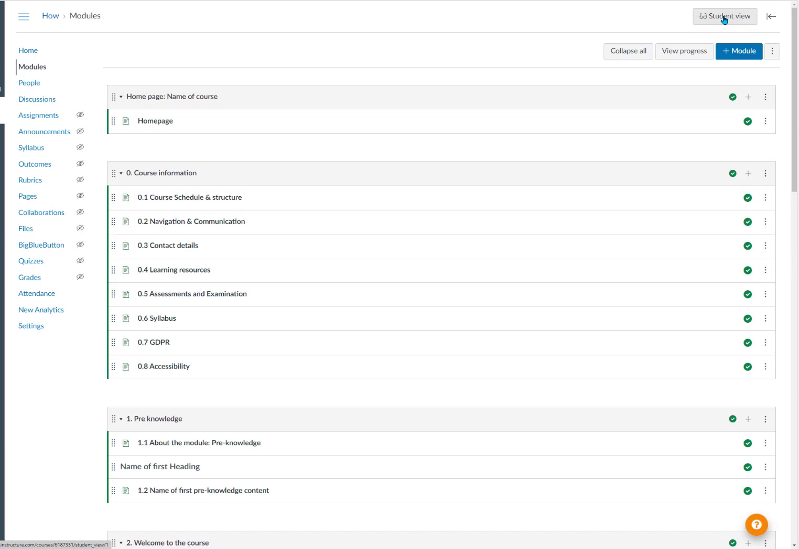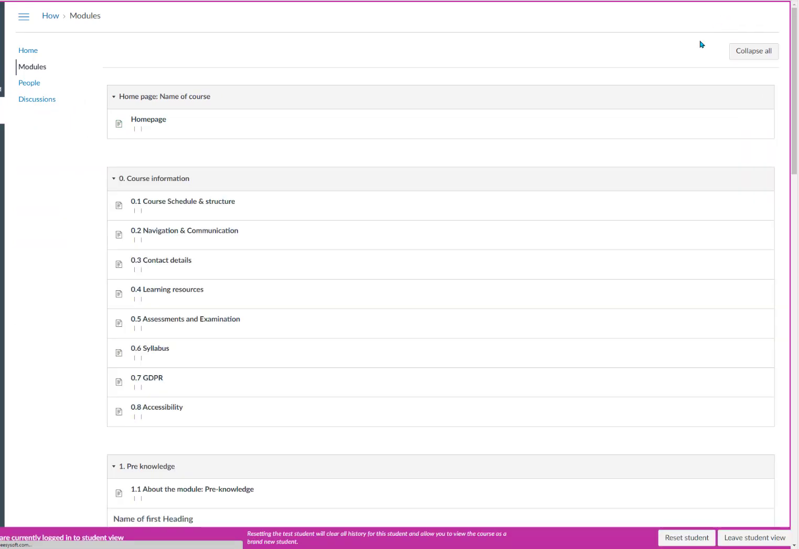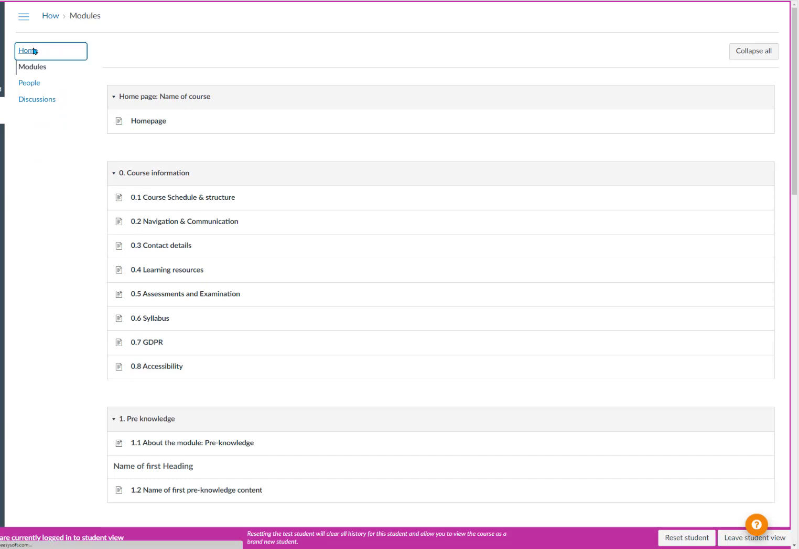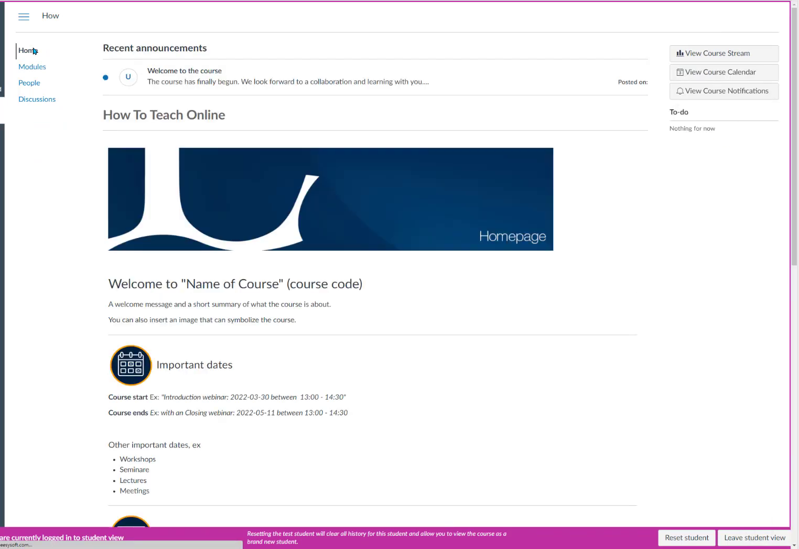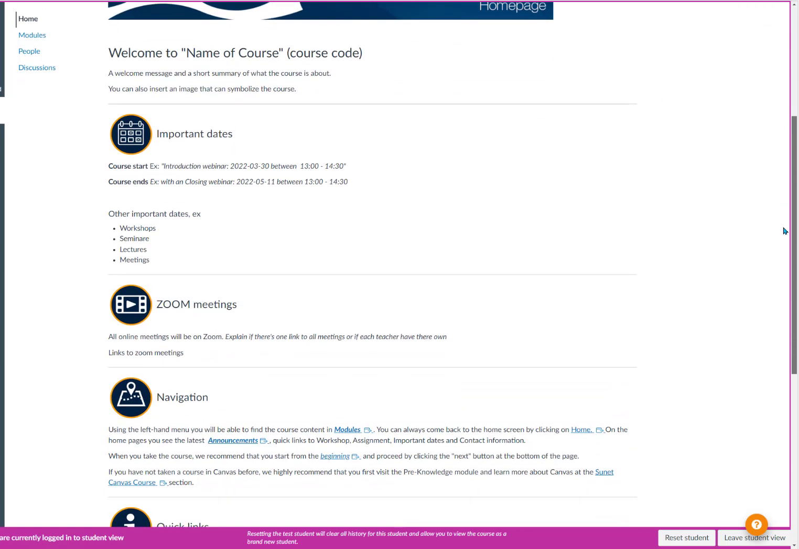Now let's take a look at the student view. This is what the student would see. When they go to the home page, they will see however you outline this home page to be. They'll see important dates. They'll see Zoom meetings, how to navigate the course.